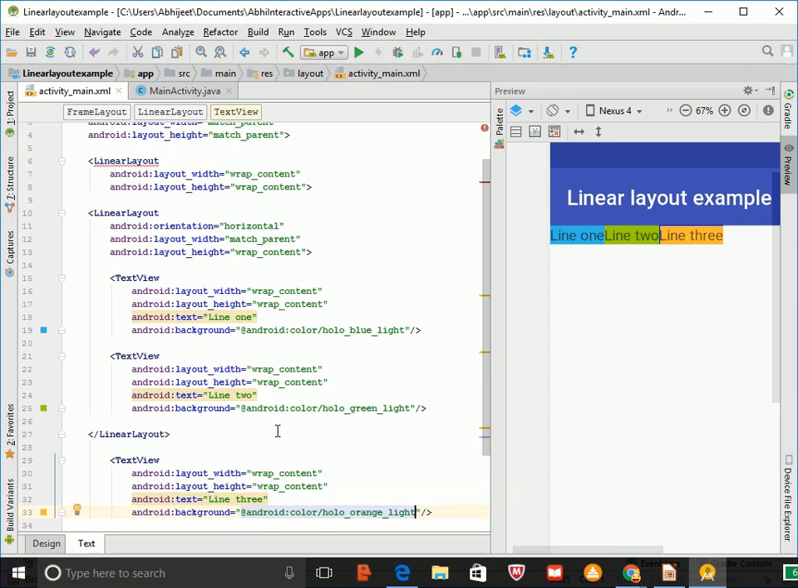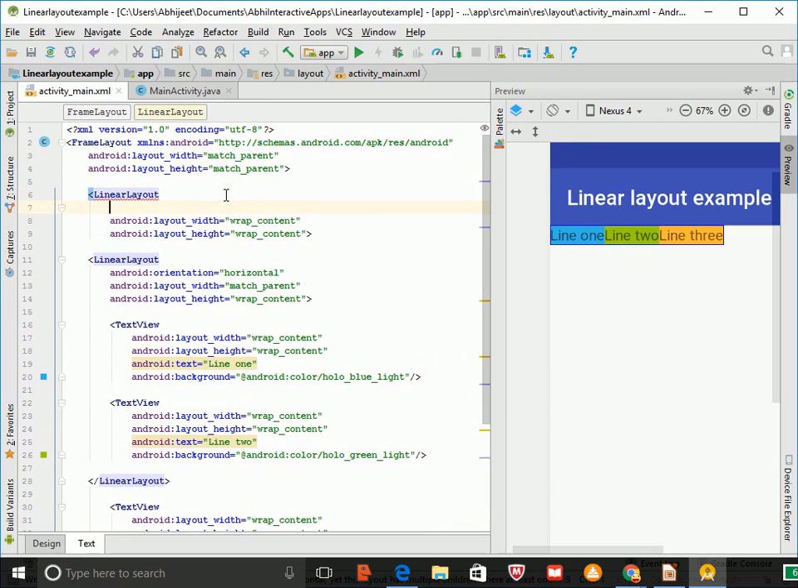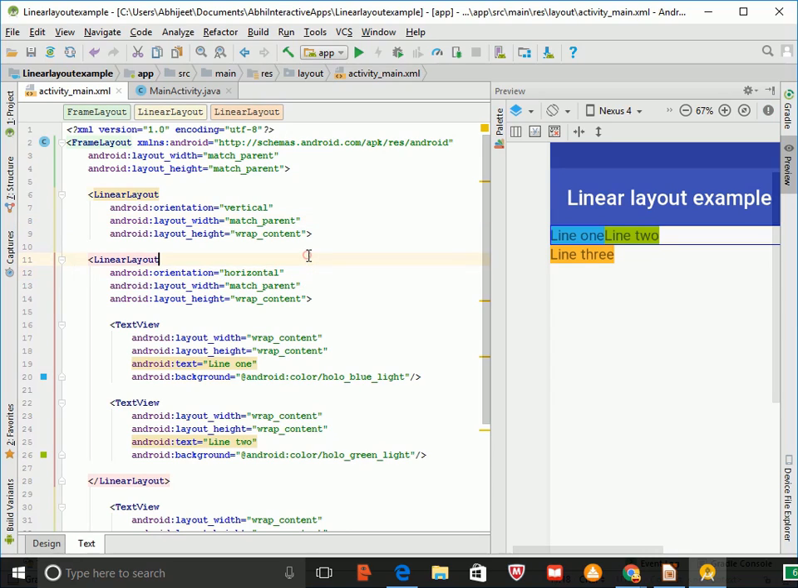Oops, we forgot the orientation attribute for the new linear layout. It assumed it to be horizontal as default. Let's change it. Bingo. But perhaps we can try utilizing the unused space to make it look nice.